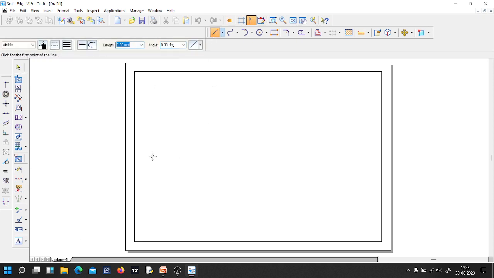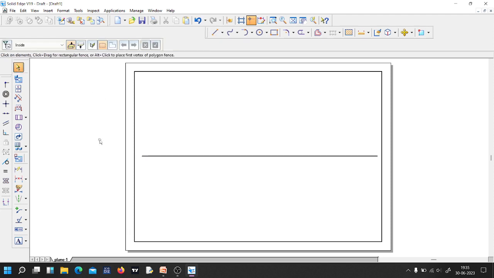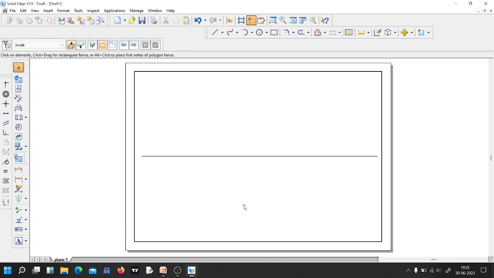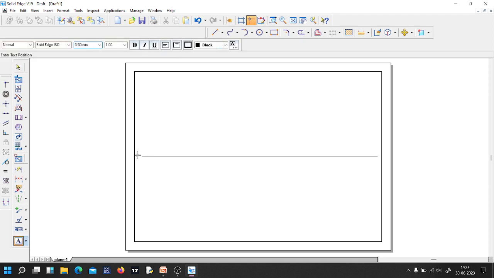Now you just draw one thin line here, make that one as of 0.25 thickness. You just mark the reference line, that is XY line. So here you mark VP and here you mark HP.